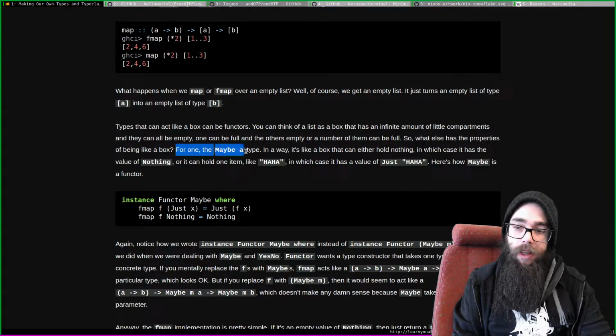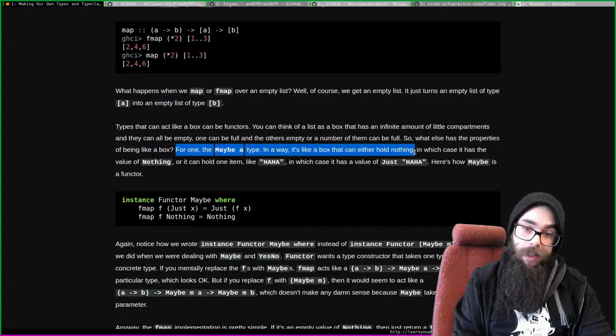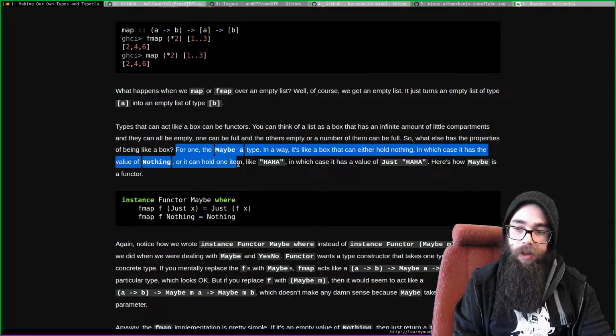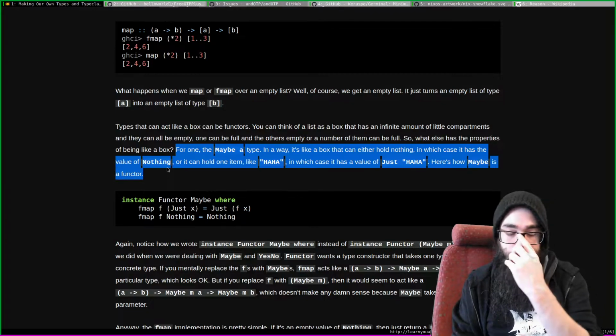For one, the maybe type. Yeah, that's like a box, but it can only have one thing in it. In a way, it's like a box that either holds nothing, in which case it has the value of nothing, or it can hold an item like haha, in which case it has the value of just haha. Here's how maybe is a functor.